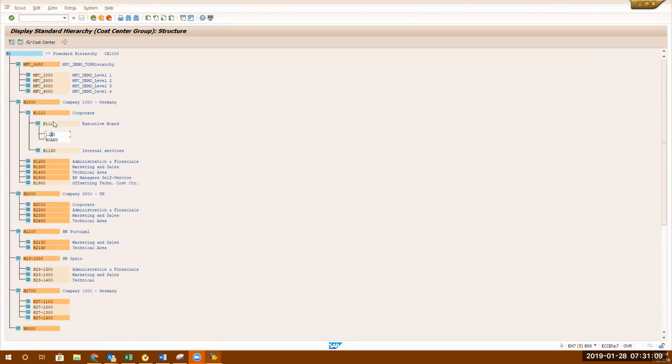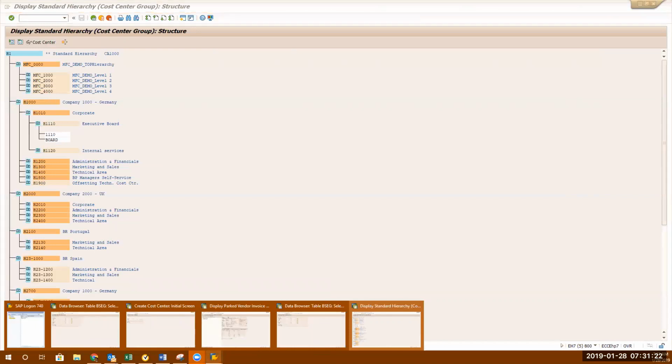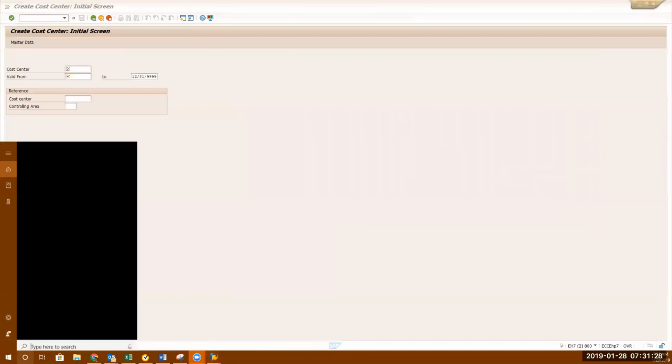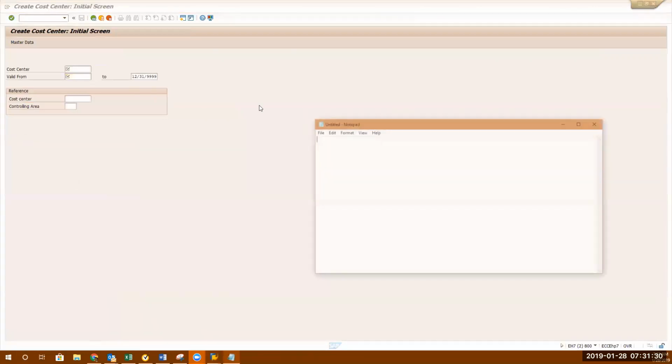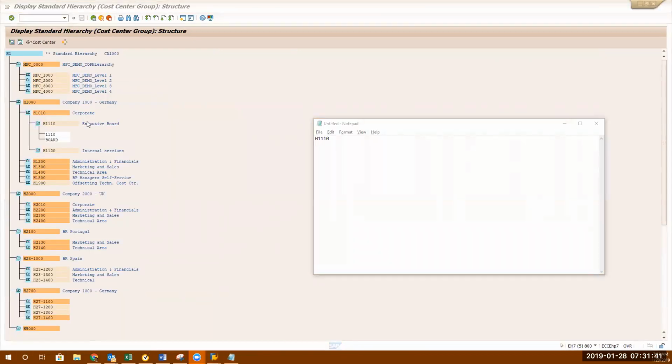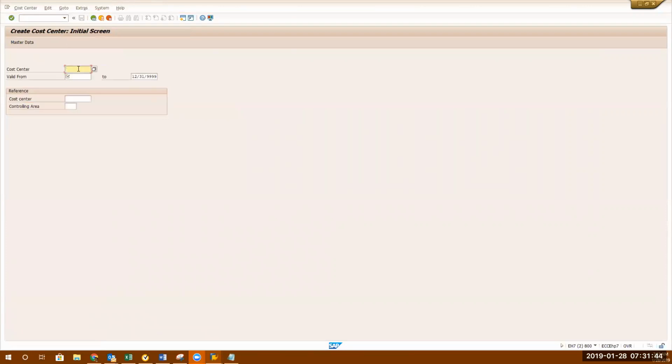Okay, so I'm going to use this one, H110. Okay, this is number one. And then I take this again, come back to this. Notepad. Your cost center, what's the cost center group? H110. Got it? Yeah. This is where we're going to create H110 under executive board. So create cost center. Let's put some number, okay? You can put any number, or a random number.